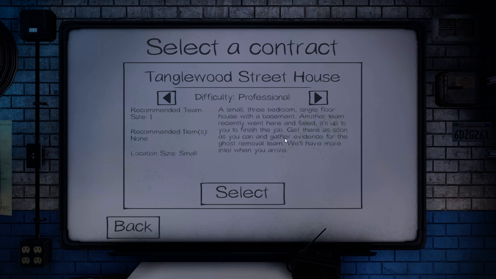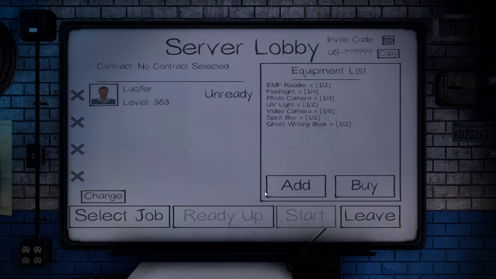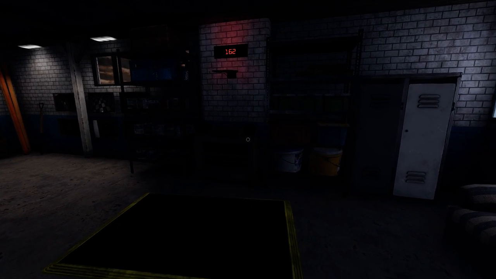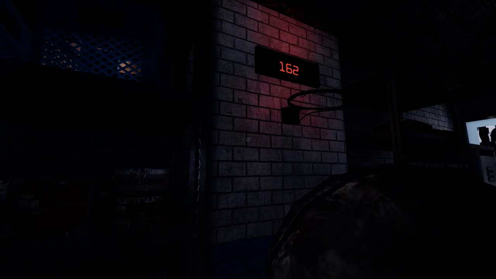This episode we'll be doing a Tanglewood street house. Another team recently went here and failed, up to us to finish the job. Now I have a daily task to survive with just the starter items, so I'm not going to add any equipment this time. I'm just going to jump in and maybe get one or two baskets before we load in. Tanglewood's one of the quicker ones.